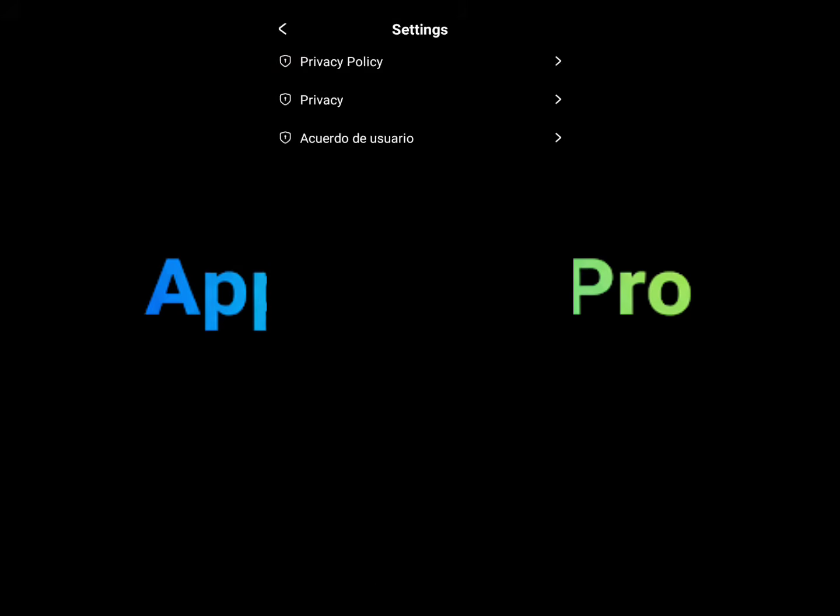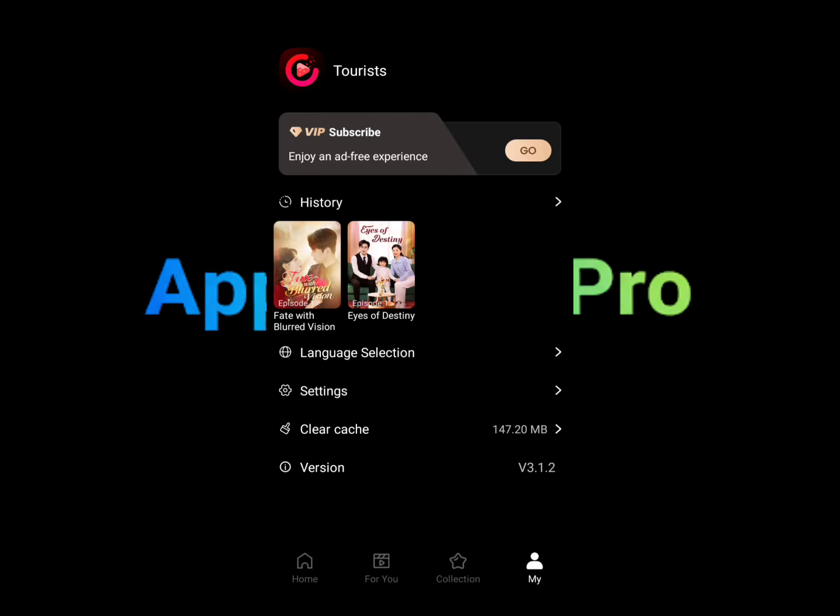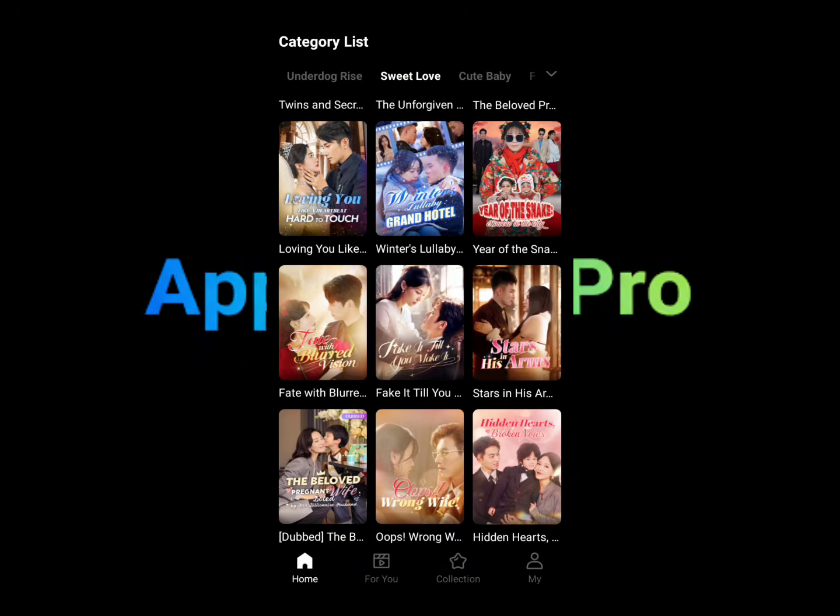So in the settings option here, nothing much for the application. You can also change the language and so forth. So very, very easy application to use. Very, very good application as well. Not a lot of ads, and yeah, that's it.